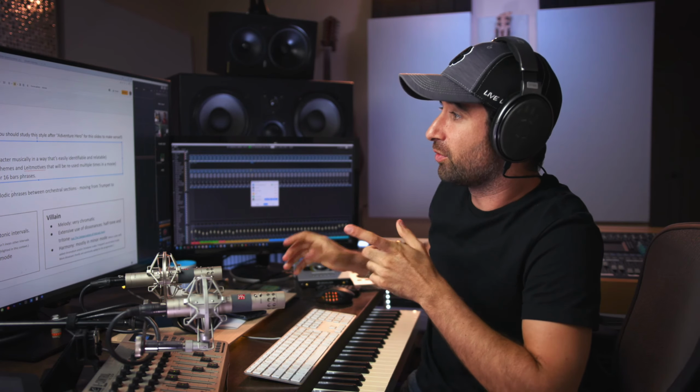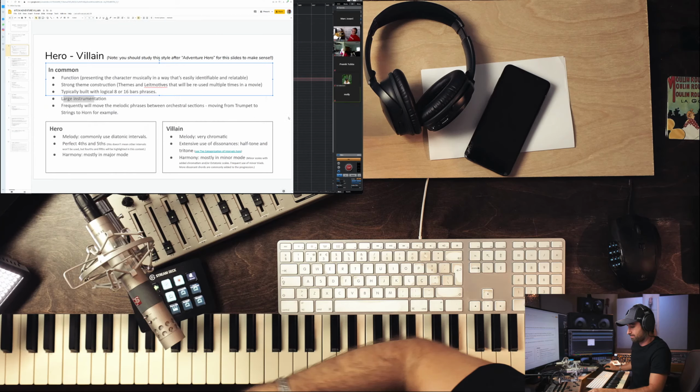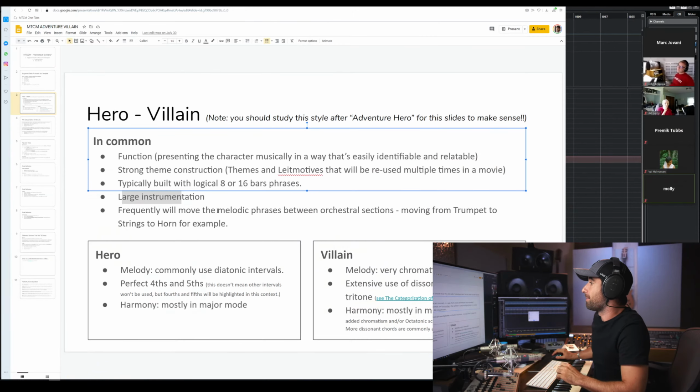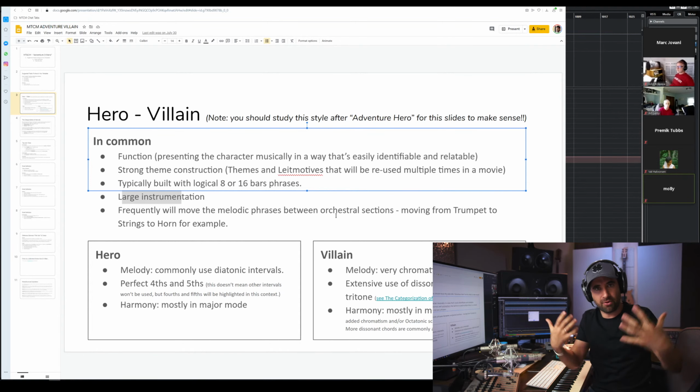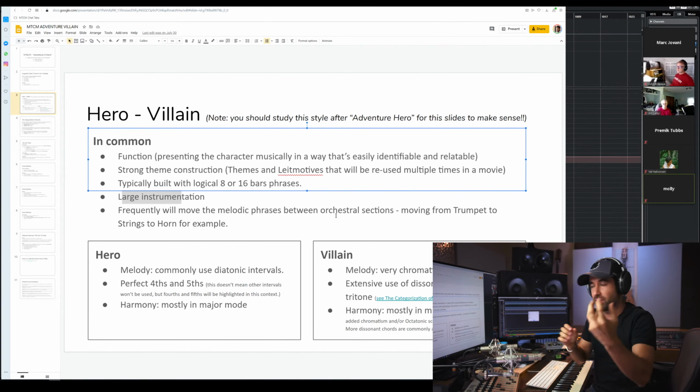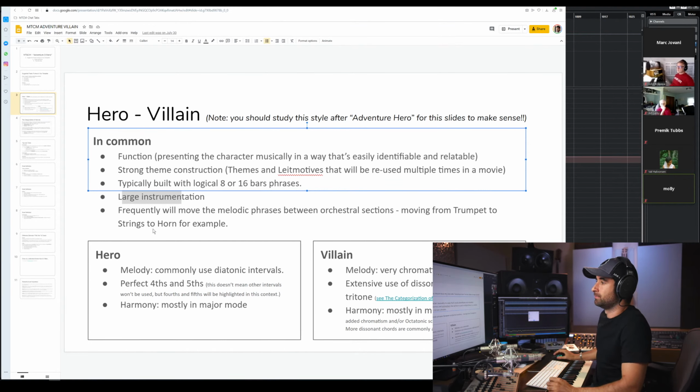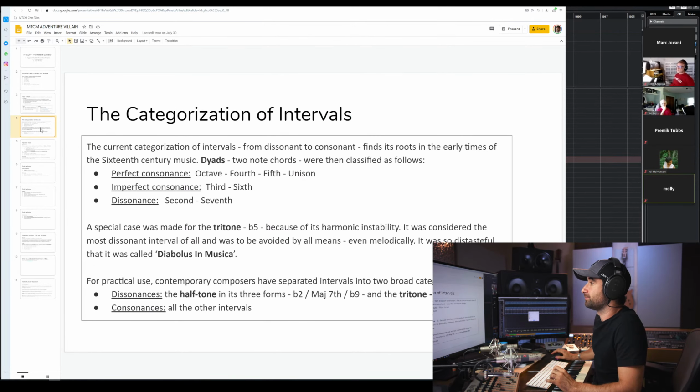So that's that. Frequently, we'll move the melodic phrases between orchestral sections, moving from one section to the other. When it's big, we're gonna have horns, trumpets, and trombones, a big brass sound when we're introducing the villain. As you can see, it's a similar instrumentation to the hero. It's just different melodically and harmonically.